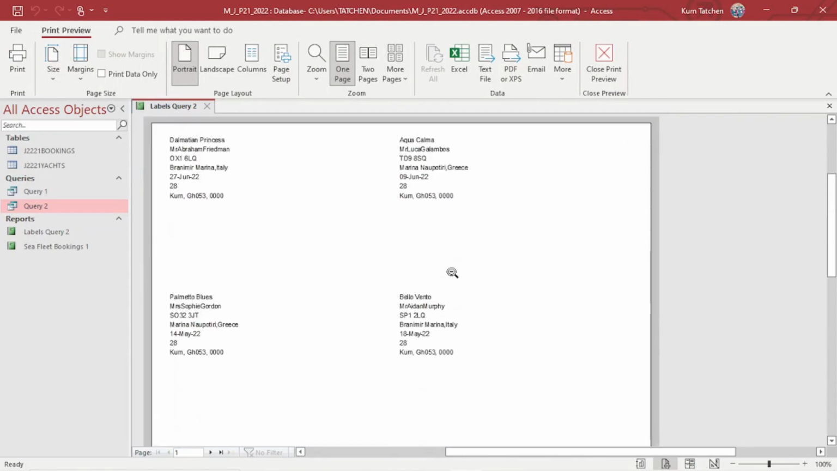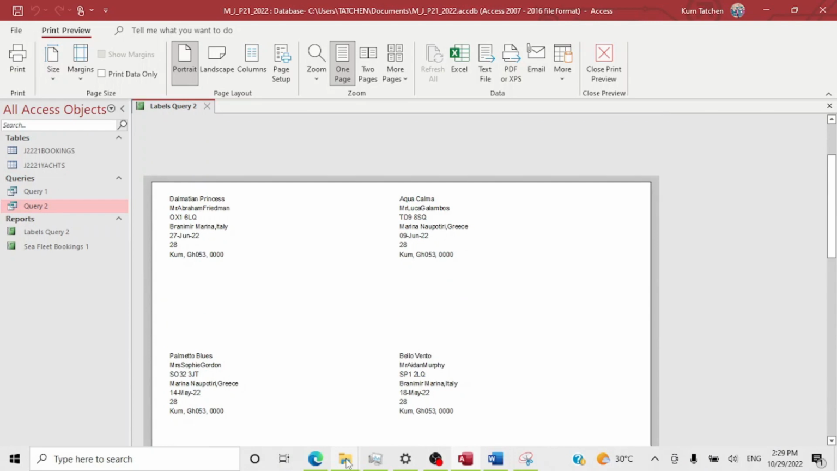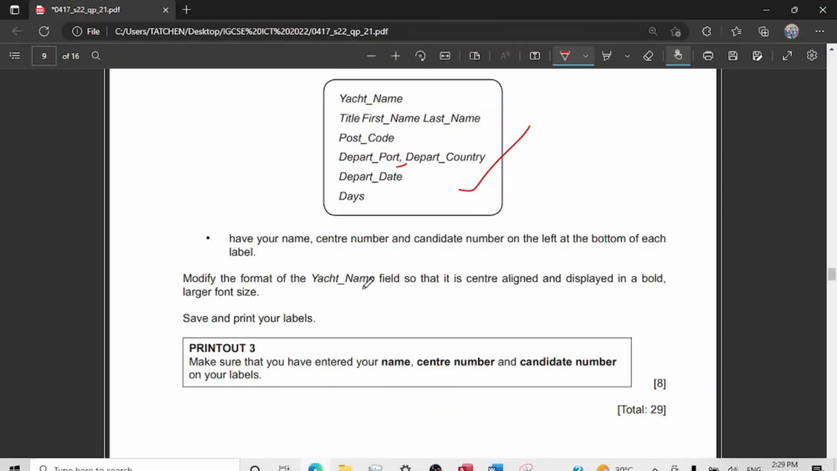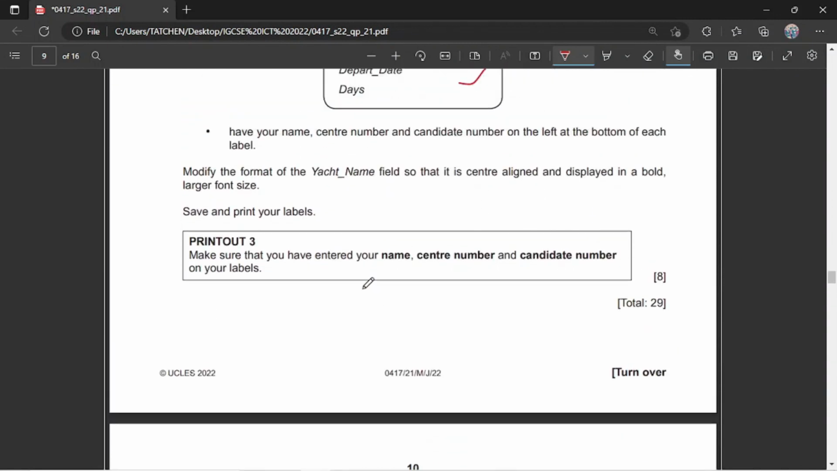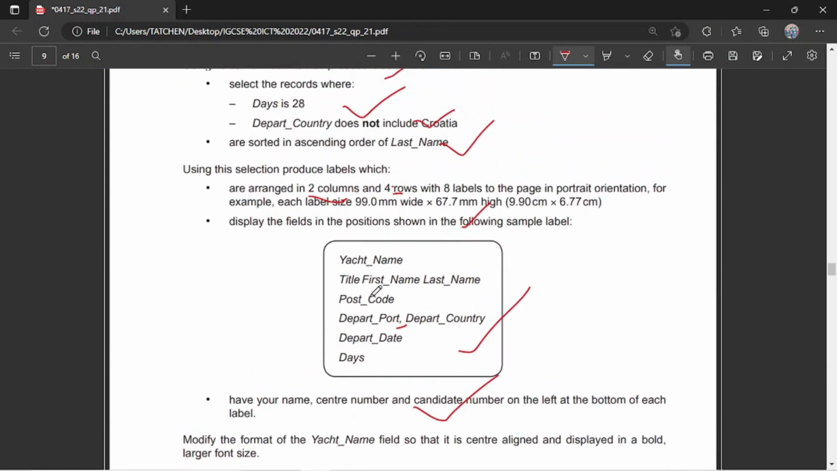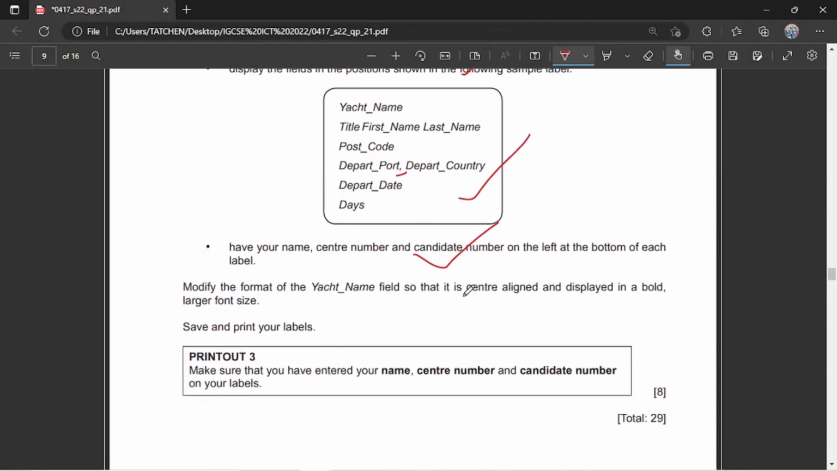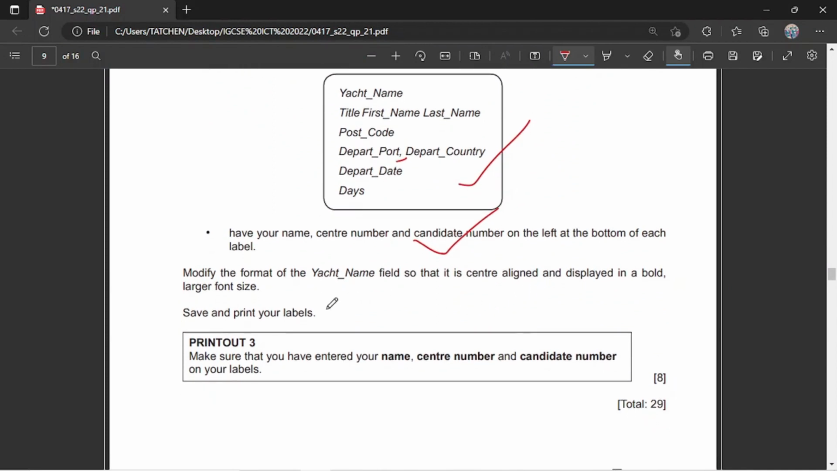2468. So yeah, done this. You arrange 2 columns, 4 rows with labels to the page in portrait. For example, each label size is this by this. Display the fields in the position shown. Okay. Now modify the format of the yacht name field so that it is center aligned and displayed in bold, larger font size.